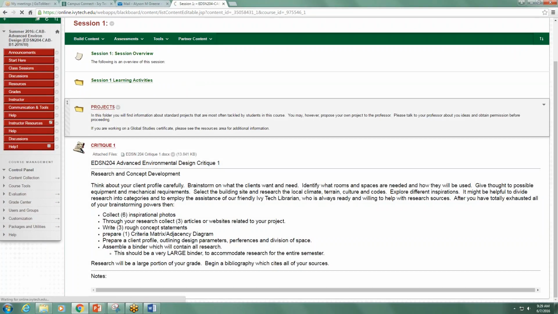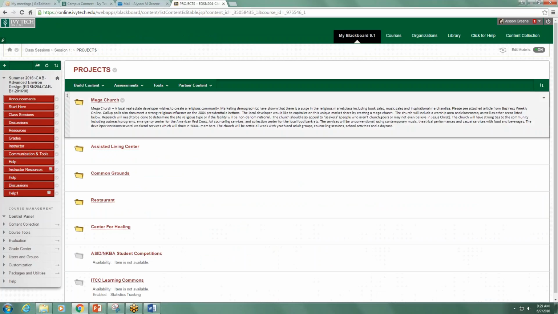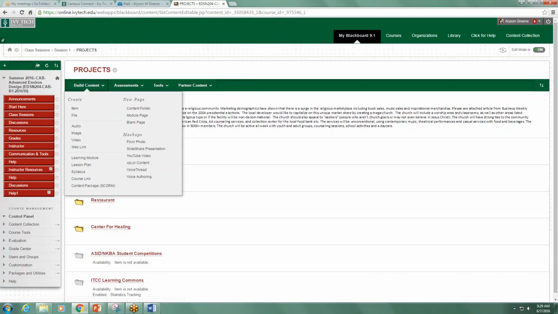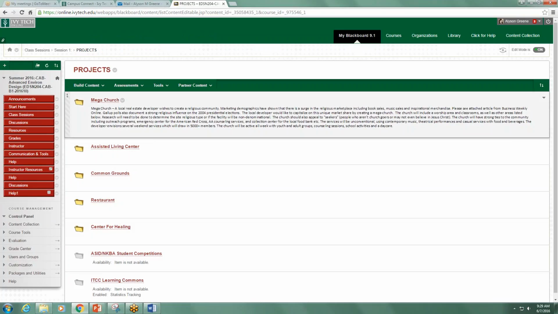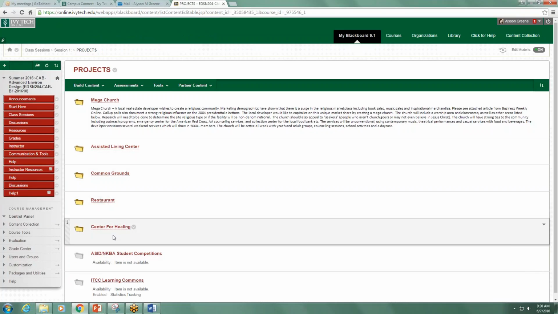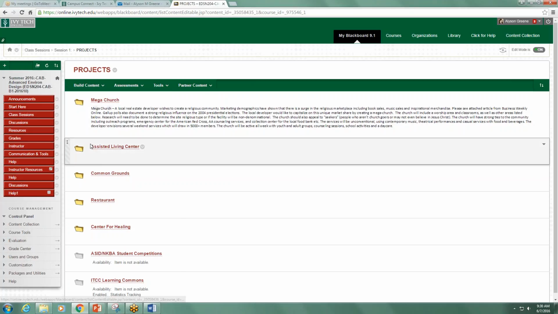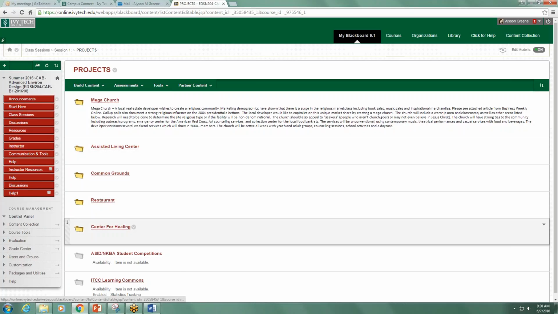and you click on projects, I haven't been able to meet with each of you individually, but here were some of the options that were given to you as thought starters if you had not yet decided on something that you wanted to start researching and begin creating your project. So there was megachurch, assisted living center, common grounds, restaurant, center for healing.